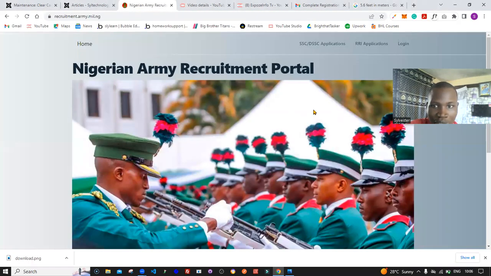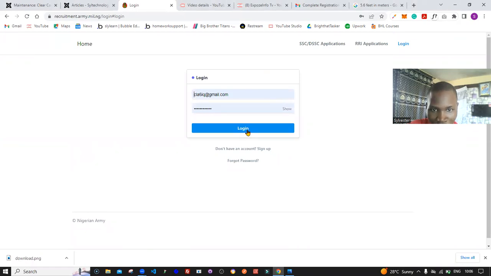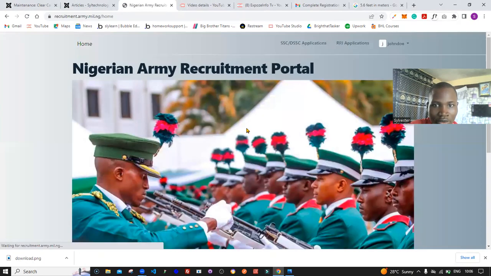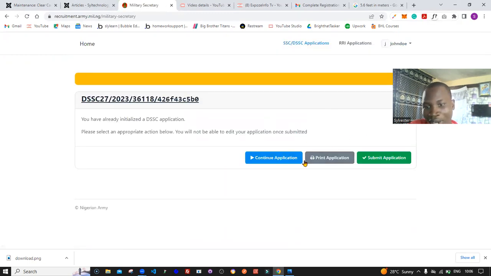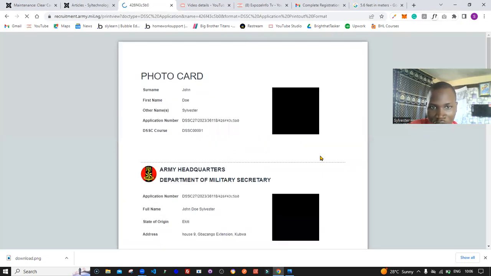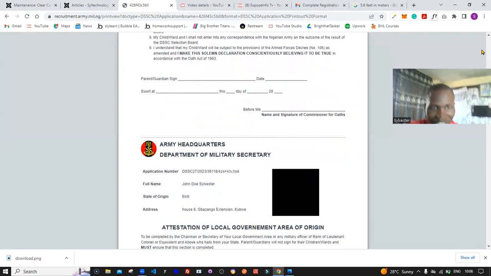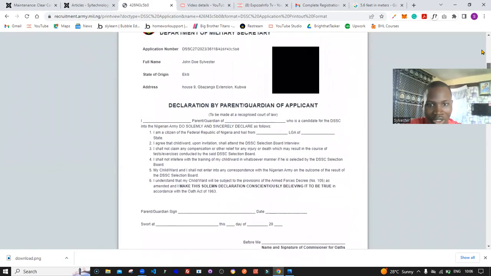So in case you find yourself on this page and you want to complete your application, what you need to do is click on this login. When you click that login, it will bring you to this page. Click login again. Once you log in like this, it will still show you this. Click on my account. When you click on my account, then you can click this one. You see that it's bringing you back to this page. If you want to print your application at this time, you will see photo cards and all this information.